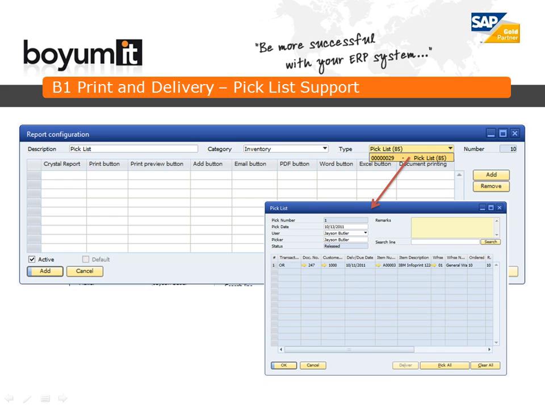Next up, we also include a new supported window, which is pick list, so you can set up the new category inventory and type pick list and set it up. You will need to provide your own Crystal report, as none is delivered with the system.